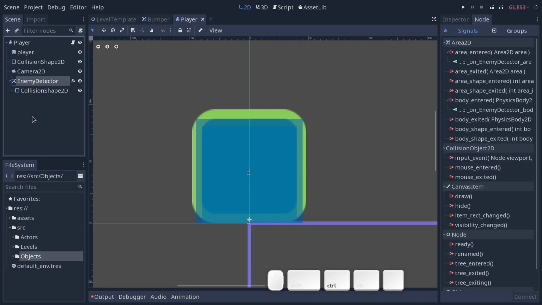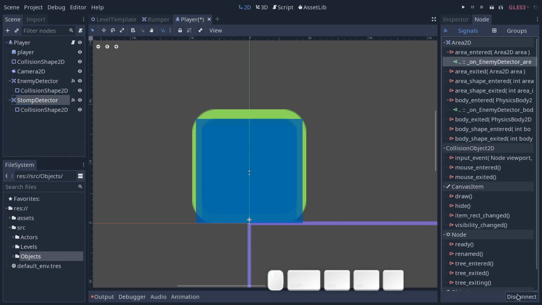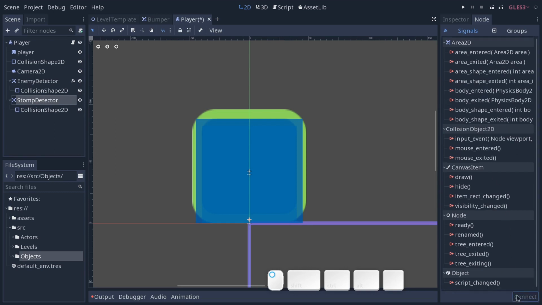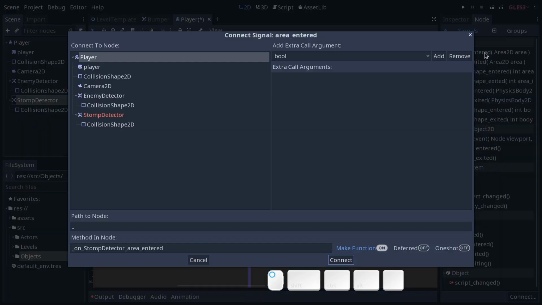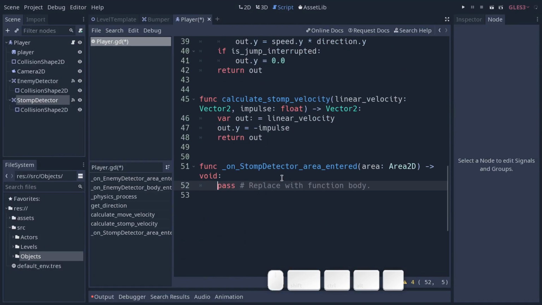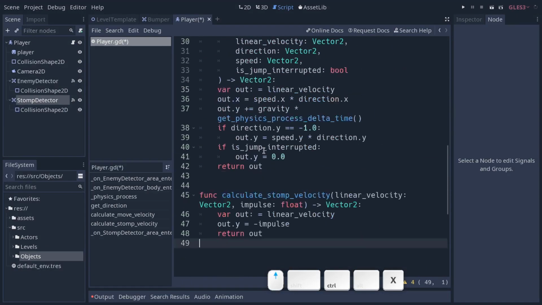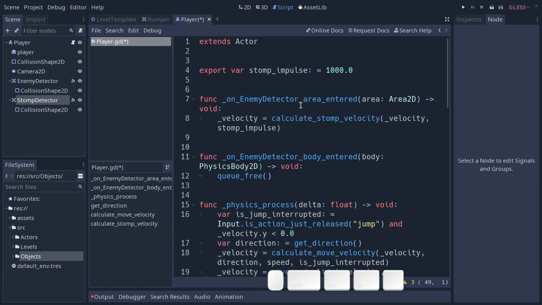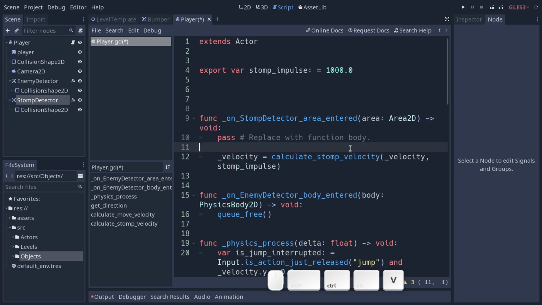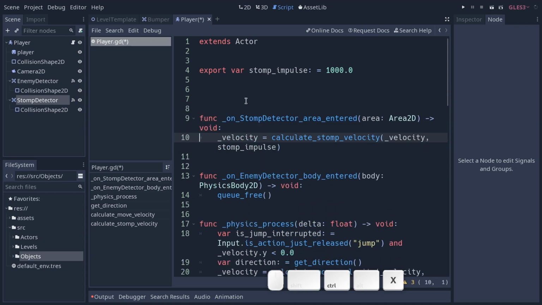So I'm going to press Ctrl D to duplicate the enemy detector, and I'm going to create a stomp detector here and disconnect the signals in my node tab. So I only want the area entered signal connected to the player. Create the function automatically at the bottom of the script. I'm going to move it up to the top and replace that on enemy detector area entered here with on stomp detector area entered.